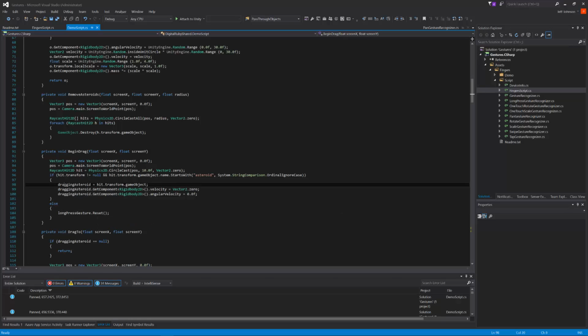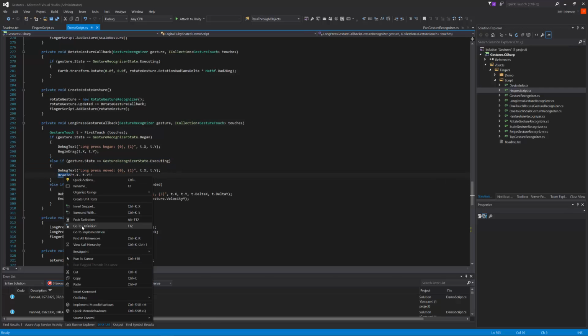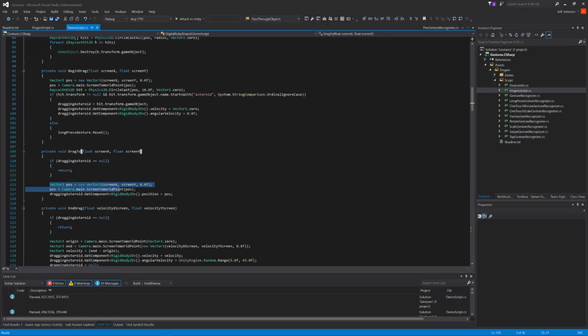So assuming I got a dragging asteroid, we'll look at the executing state. So now I've got an asteroid. I'm going to later on get back here and it's going to say, hey, I'm executing a long press. So a long press and hold moved somewhere. So that means this asteroid needs to move. So I find out where in the world the long tap is currently at and I move the asteroid to that position.